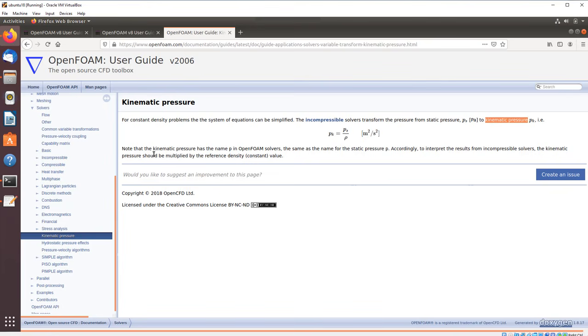So the kinematic pressure is defined as the static pressure divided by the density. That's why you have meter square divided by second square. So distance square divided by time square unit. So be careful about that, and remember that whatever result you get using this kind of solver will not be a static pressure unit. This will be kinematic pressure.